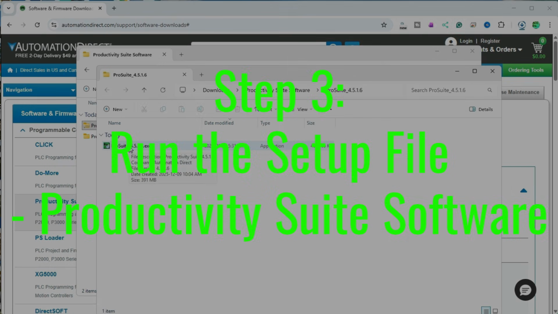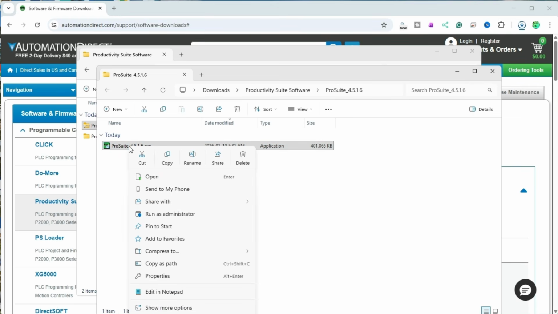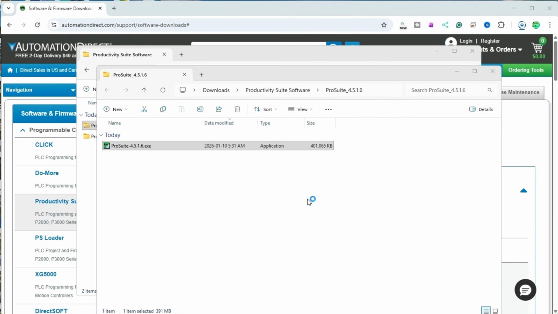Step 3. Run the setup file. Open the extracted folder and locate the setup executable file. It's usually named ProSuite with a version number. In this case, it is ProSuite 4.5.1.6x. Right-click on the setup file and select Run as Administrator to launch the installer. When Windows displays a User Account Control prompt asking if you want to allow the program to make changes to your computer, click Yes to proceed.